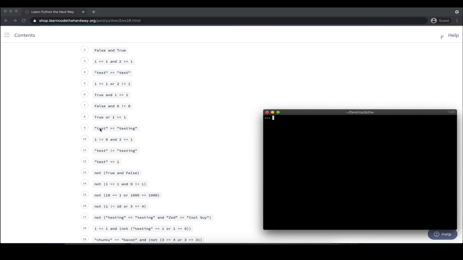After that we have a string comparison. Does test, the string test, equal testing? While the first 4 characters of testing are the same as test, the entire string is different because we have the ing here at the end. So therefore that should evaluate to false. And indeed it does. So it really has to match in its entirety when we are comparing strings.